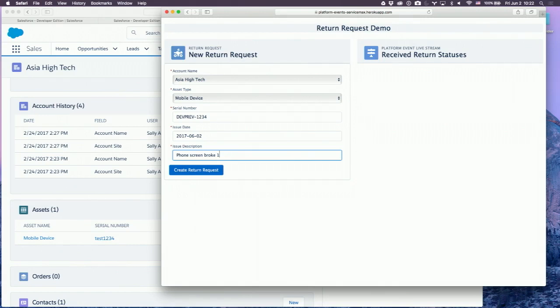Now, when I click Create Return Request, what's going to happen is it's going to create the event, publish the event into the system, where my trigger is listening for it. That's then going to create the return request itself, custom object, which will then fire a second event, which is being listened to on the right-hand side of my screen. So when you're listening, you actually have subscribed.